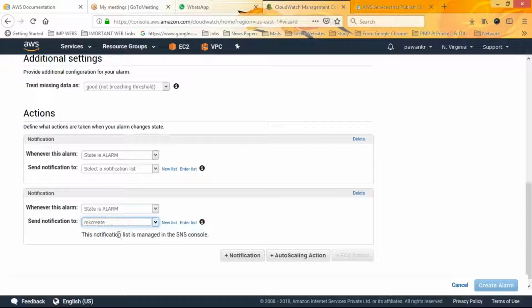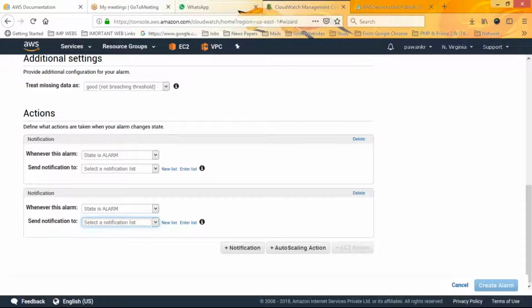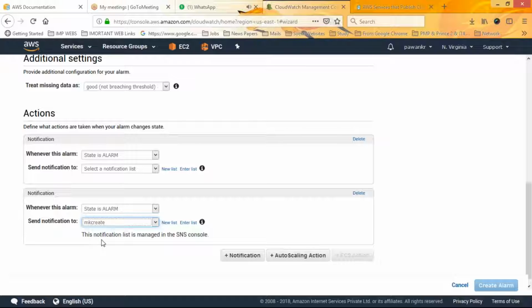This is not SMS notifications. So you can just provide your email ID or whatever details. I already created a topic, so you can use it. And then in a new list you can create it, or into the list you can create it, and then auto scaling group.